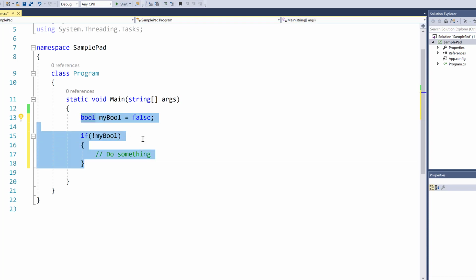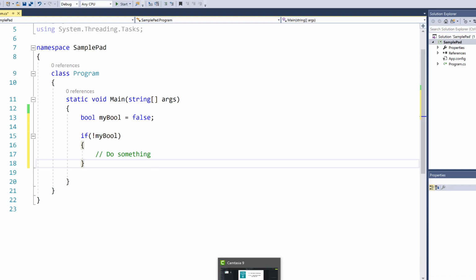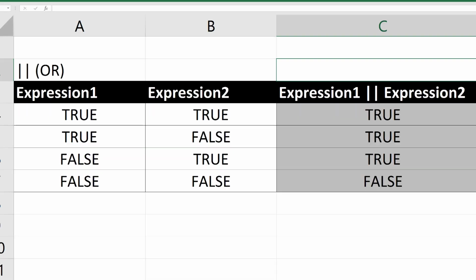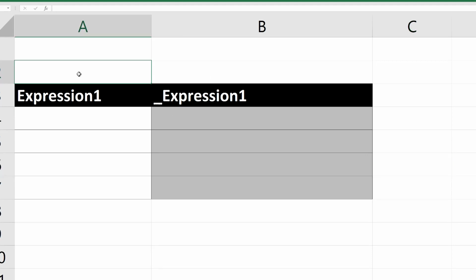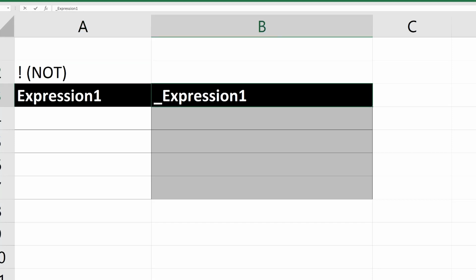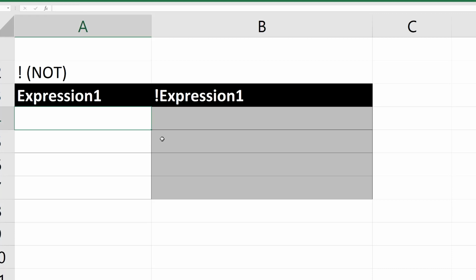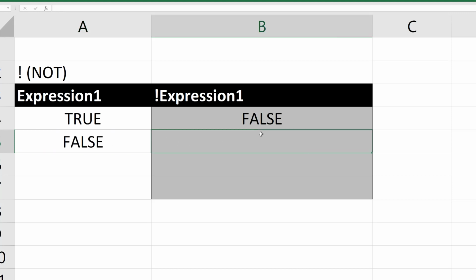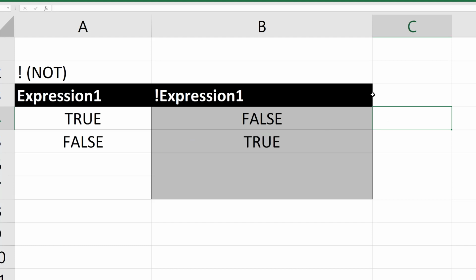If we were to convey this in a truth table, it would be written a bit differently. In this case, there is only one expression. Expression 1. If expression 1 is true, then not expression 1 is false. If expression 1 is false, then not expression 1 is true. The Boolean not operator flips the value of the expression's condition. This is also called the logical negation operator.